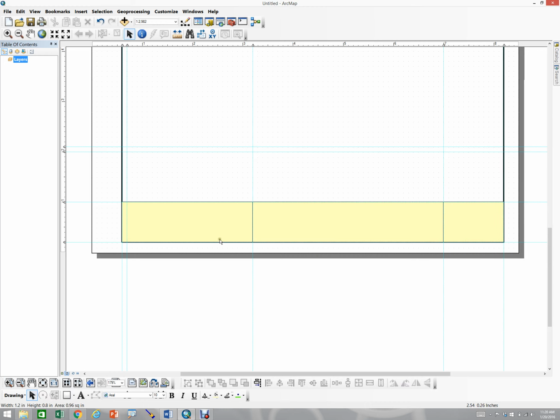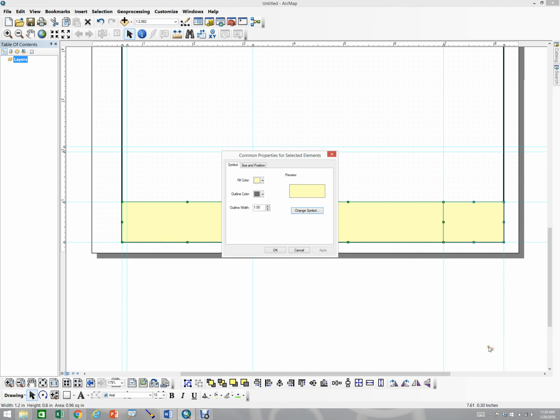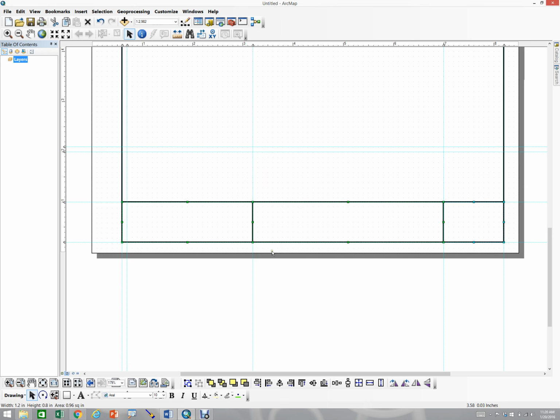Now, I need to make these colors no color at all. So no fill. So I'm going to pick each one holding the shift key, and pick all 3 of them, and then right click and properties. So it's going to say no color. I'm going to change the outline color to black, and I'm going to change the width to 1.5. Apply and OK.